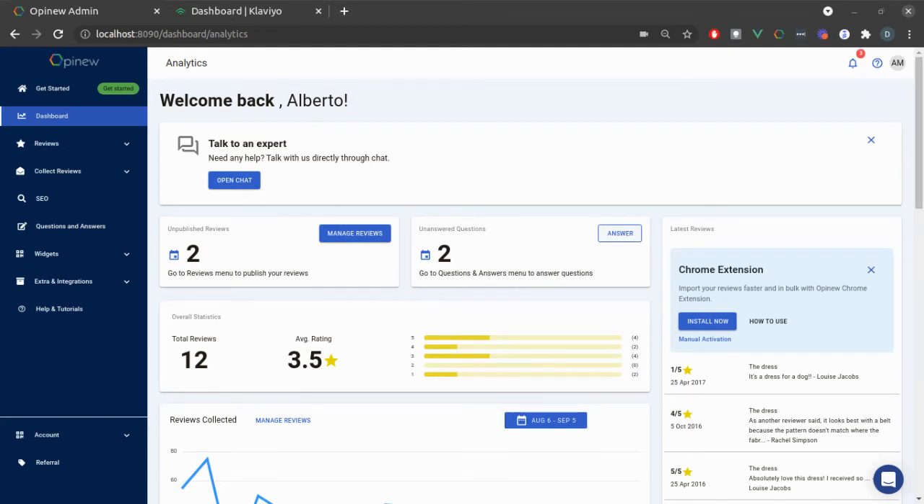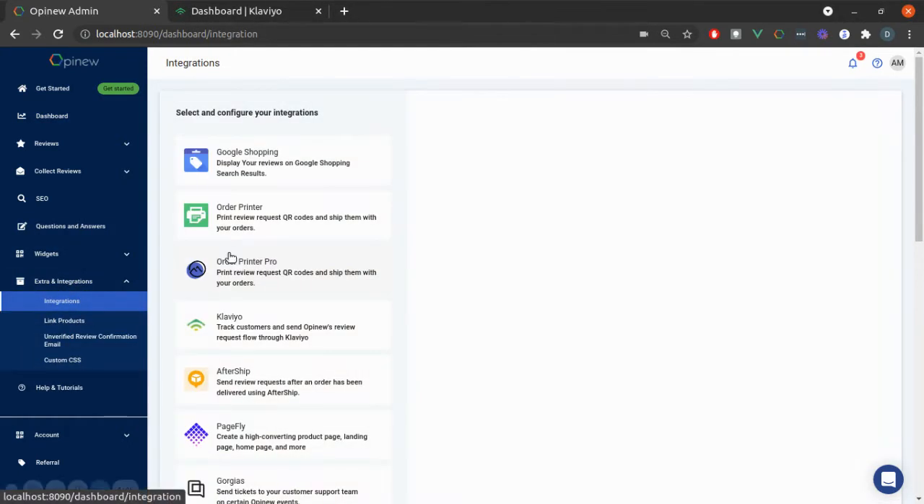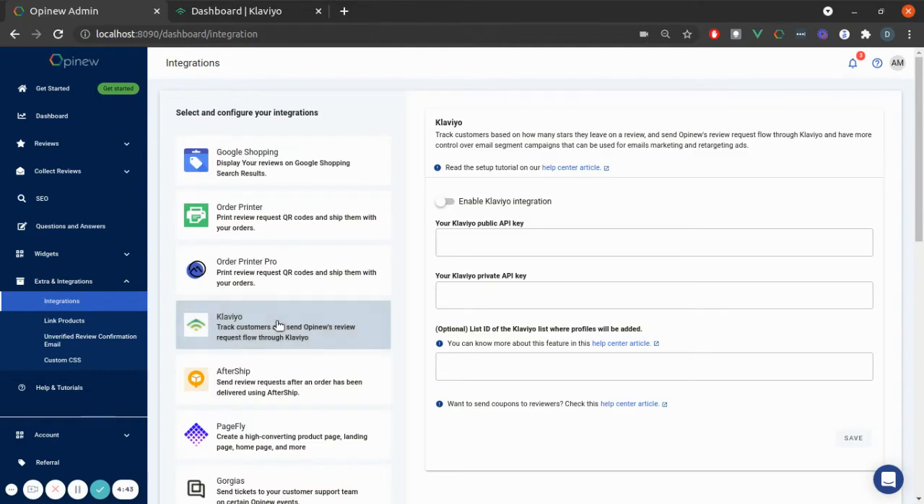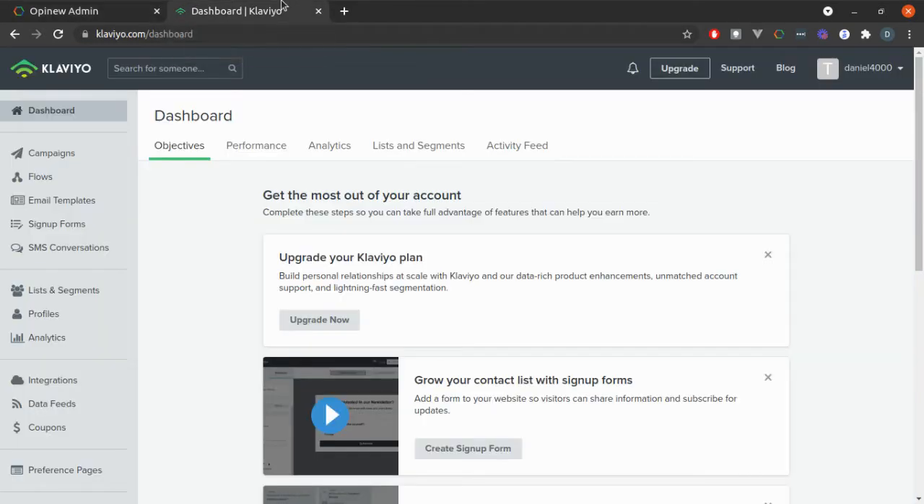Hi, this video will show you how you can integrate along with Klaviyo to track users when they leave a review and to send the review request flow via Klaviyo. Here's how to do it. Go to the integrations page, select the Klaviyo card, and click on Enable Klaviyo integration.